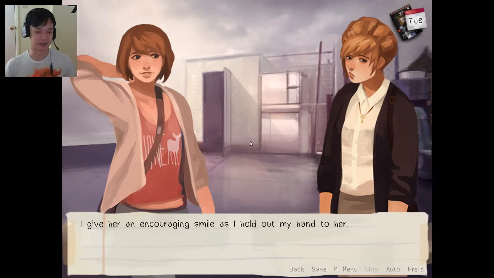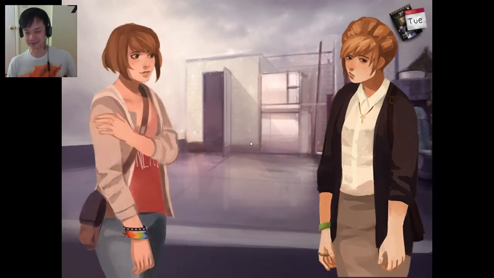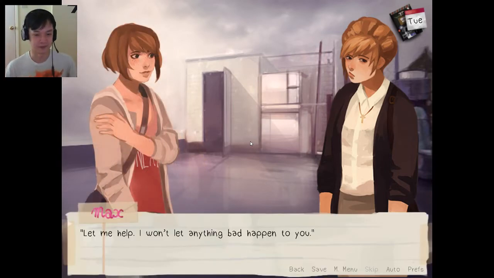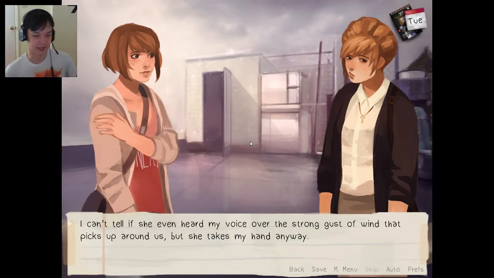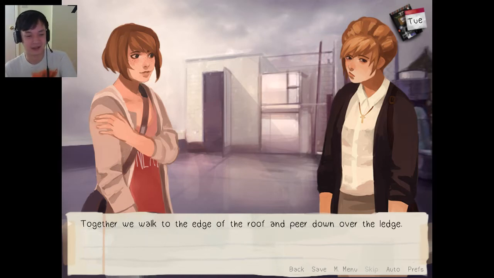I give her an encouraging smile as I hold out my hand to her. Oh no. Let me help. I won't let anything bad happen to you. I can't tell if she even heard my voice over the strong gust of wind that picks up around us. But she takes my hand anyway. Oh no, there's wind too? Get down from there, Kate. Together, we walk to the edge of the roof and peer down over the ledge.